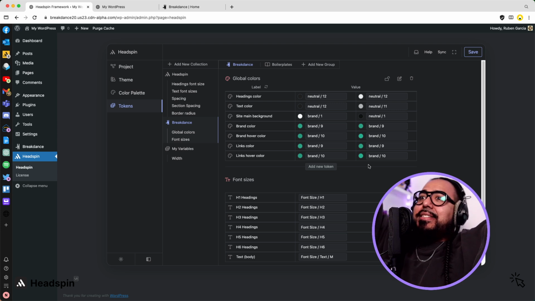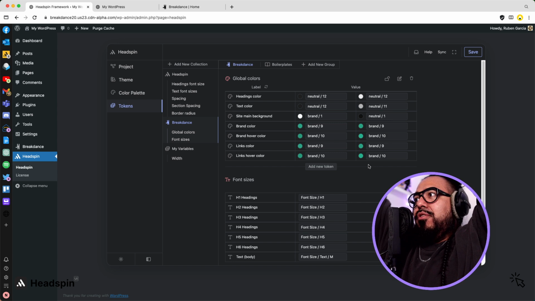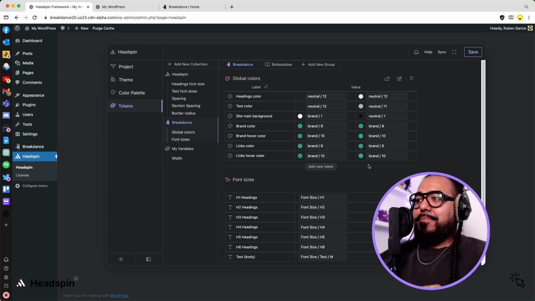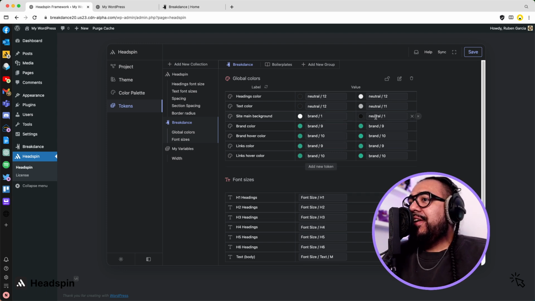So if you design something in light mode and man, I really want it to be dark mode after the fact, you go in there and make the change to dark mode. Then you go in there and change the brand color to something that looks good in dark mode. So you can do that as well.